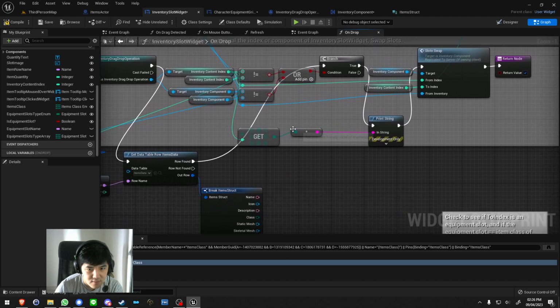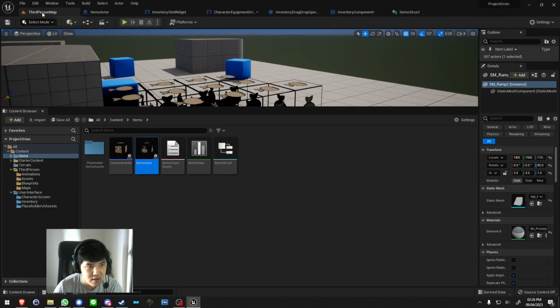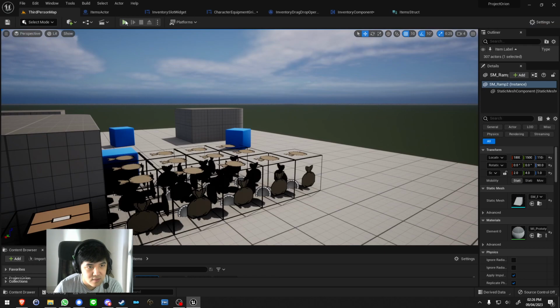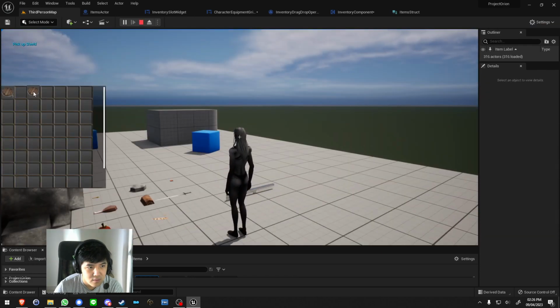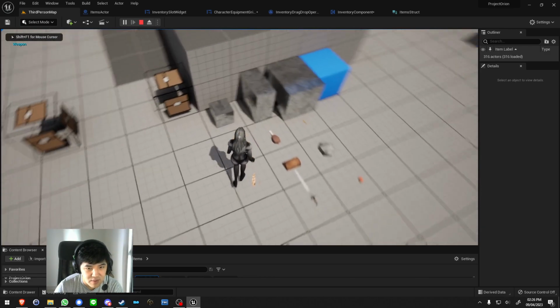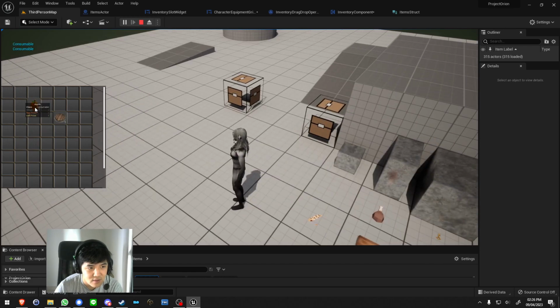Wait, can we just do that? So we don't need this. Let's go see if that works. Weapon. Yes, it's working. Let's go pick up the apple. This should type out consumable. Nice.